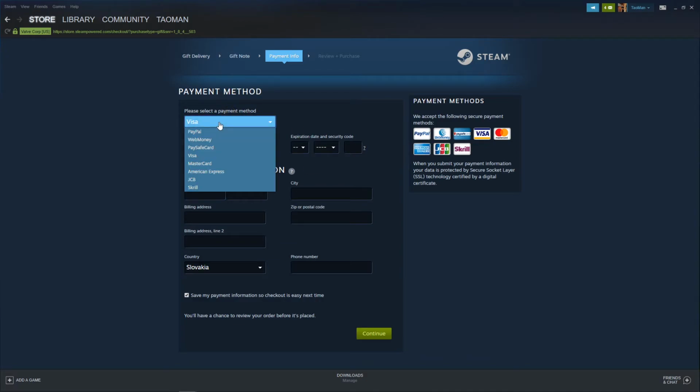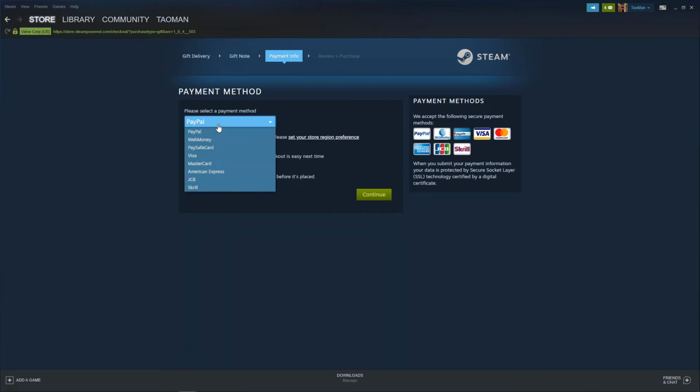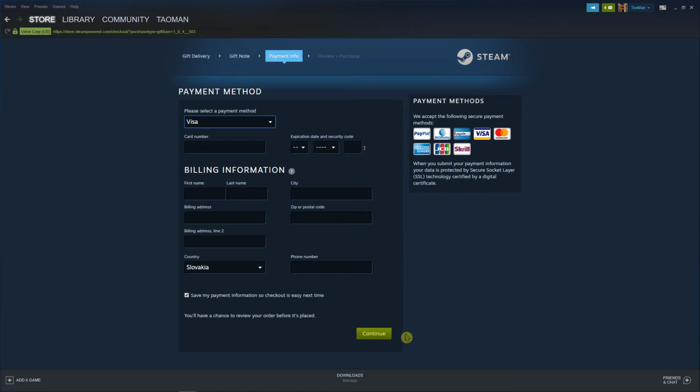You can also choose between Visa, PayPal, MasterCard, Skrill, American Express, WebMoney, Paysafecard, and you can really choose which one you actually want. So this is how you got it. And this is it. And then you just press continue.